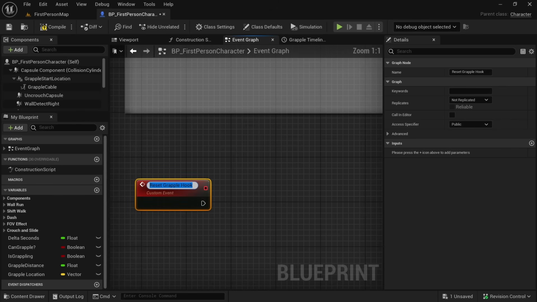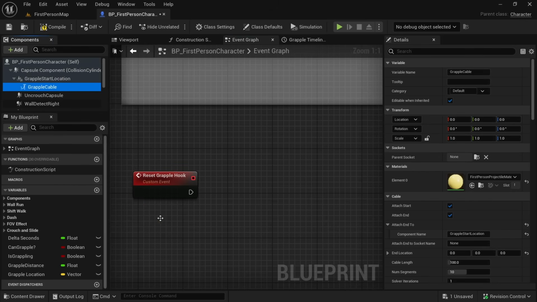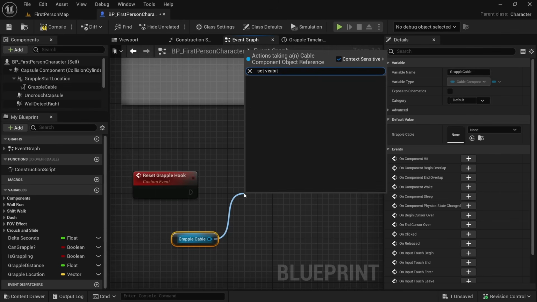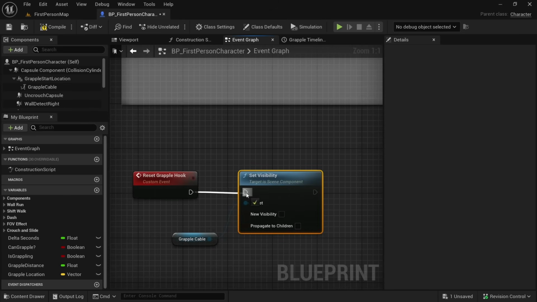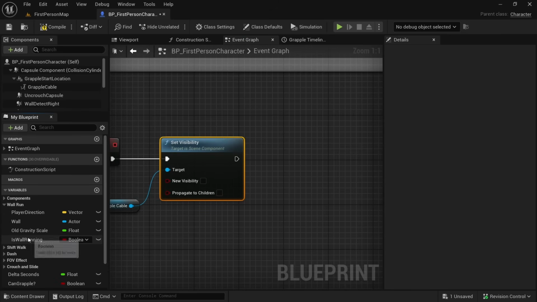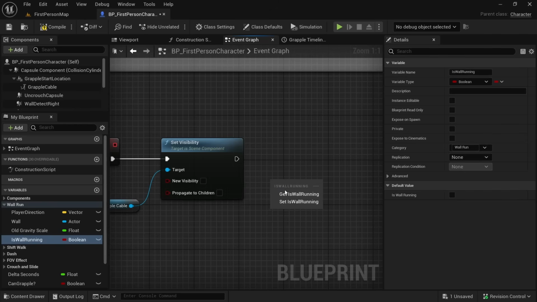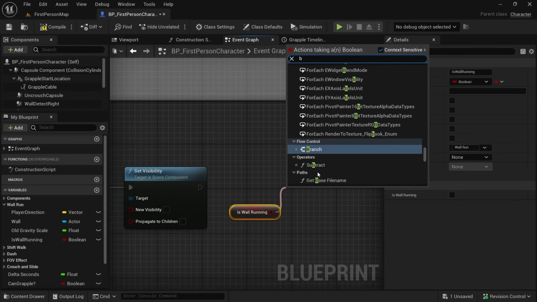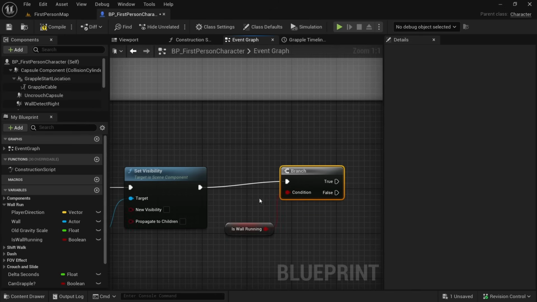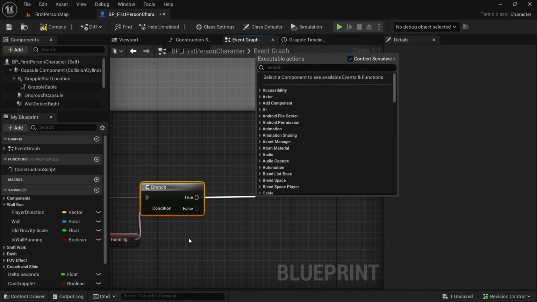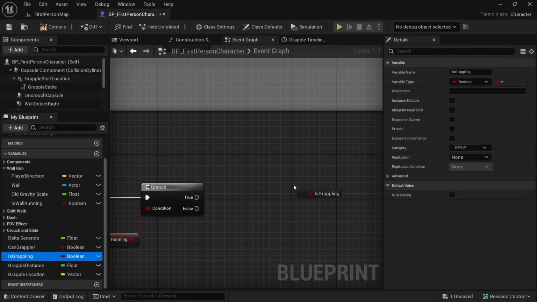Now let's make the reset grapple hook event. So when we reset our grapple hook, we want to change its visibility as well. So let's get the grapple cable and set visibility. We want it to be hidden, so we will set it to false. Now we have wall running in our project, so we will check if our character is wall running. If you don't have it, you don't need to do this. But because we have wall running in our project, we will check for it. So if we are wall running, then we will set the is grappling to false.